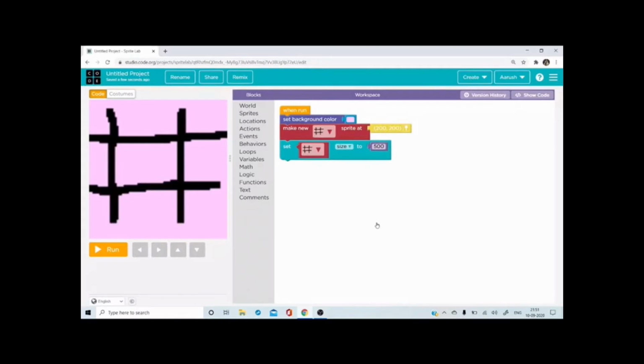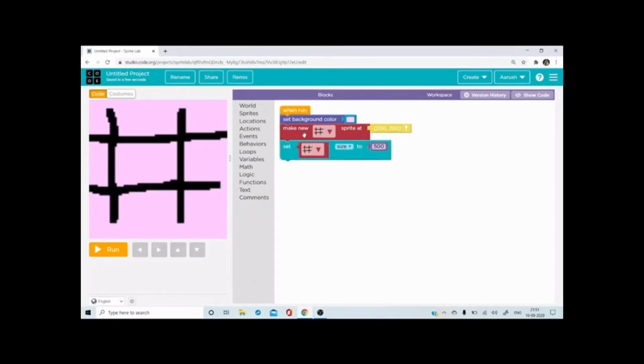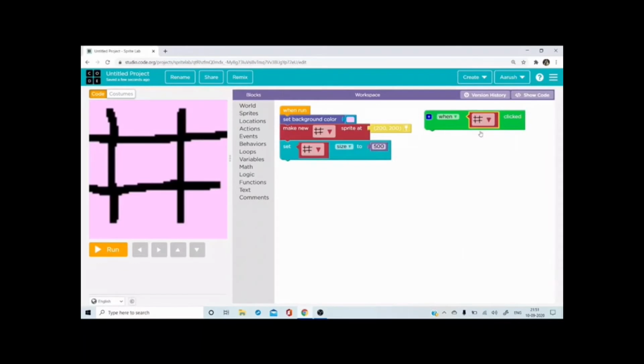Now, what is the next thing which we have to do? The next thing is we have to select, what do you have to select? That here a cross and a zero should come. So what we should do in this case? You will go to sprites, and before I make this, first I want to say that when this happens, happens means events. So this is the first thing which we will say. So when clicked means when you click on this grid, what happens?